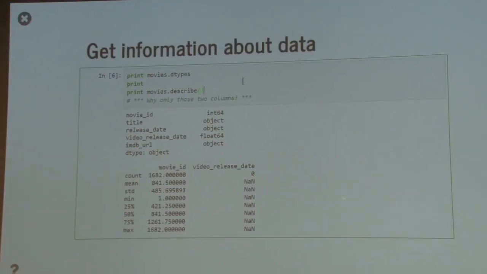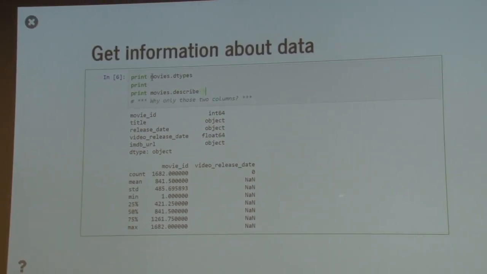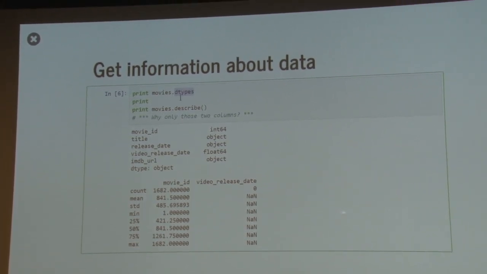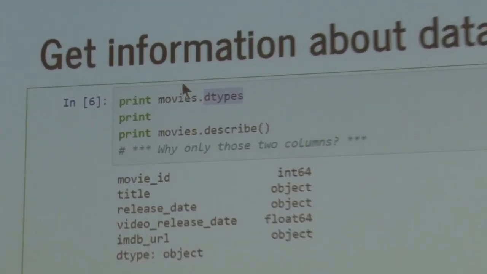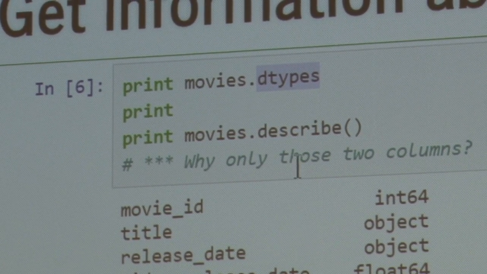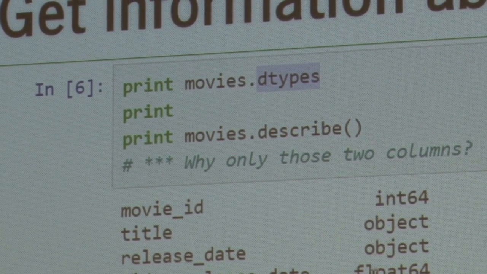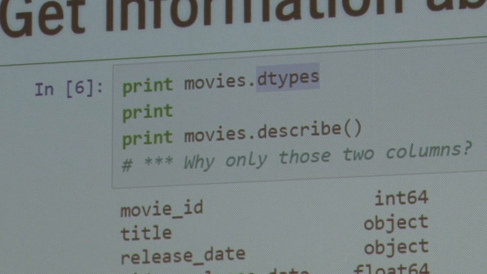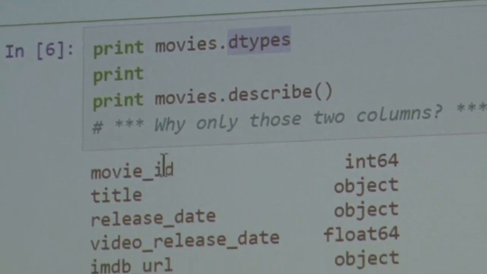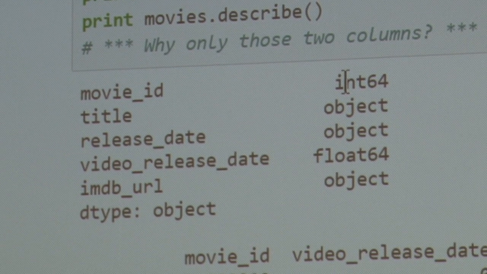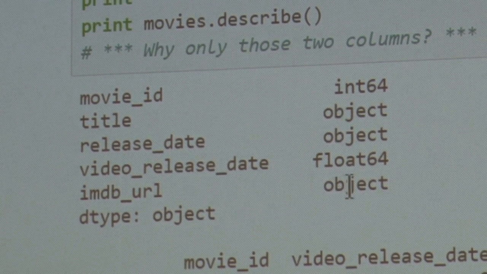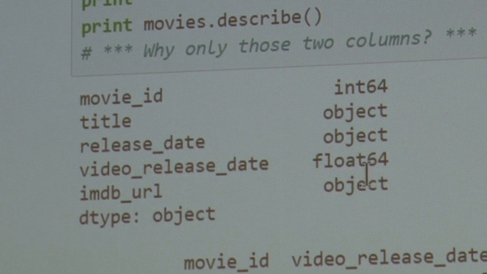So now I want to get some information about the data. So movies was one of our 3 data sets, right? And one of the things I can look up are the data types. So it's just .dtypes. It's an attribute of this data frame. So I can print that, and here you can see now for each column what is the type of that column. You can see movie ID is an integer type. Then I have 3 unspecified object types and 1 float type.